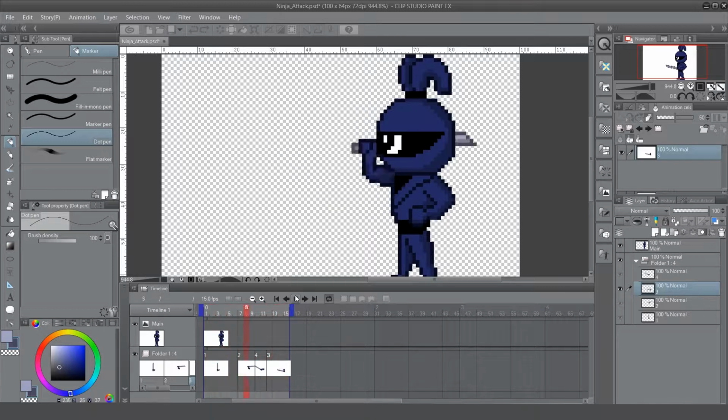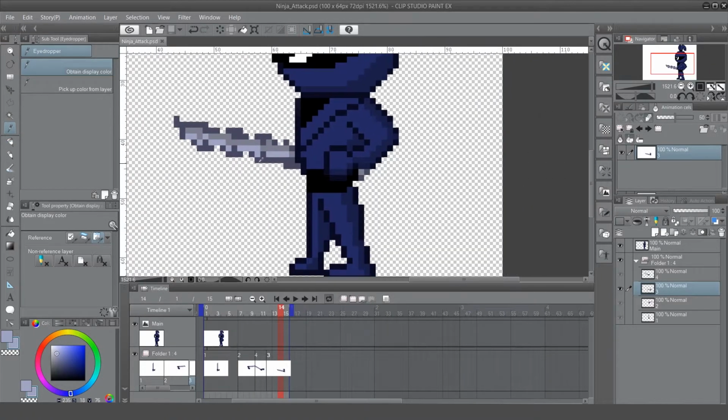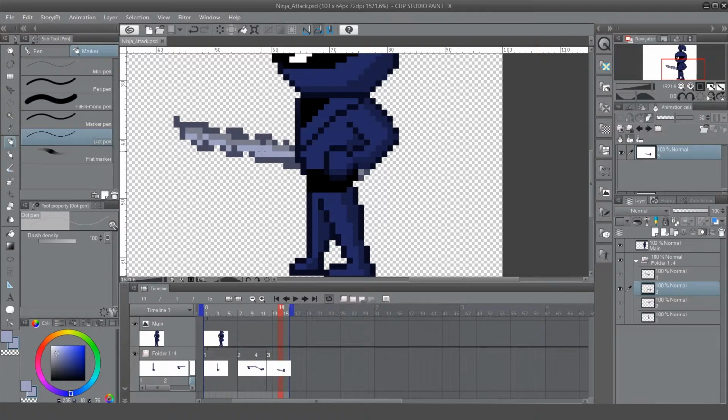how the drawings themselves are looking, is the posing clear? And also I can see how my timing's looking. You know, is everything holding for enough frames? Is it going too slow? Is it going too fast? And this frame was driving me crazy, so I'm just going to stop for a moment.